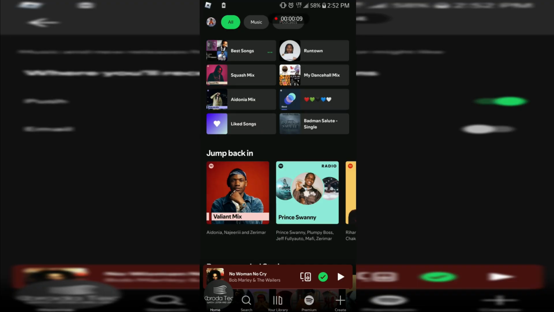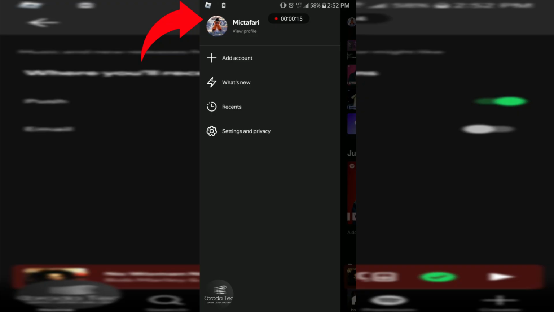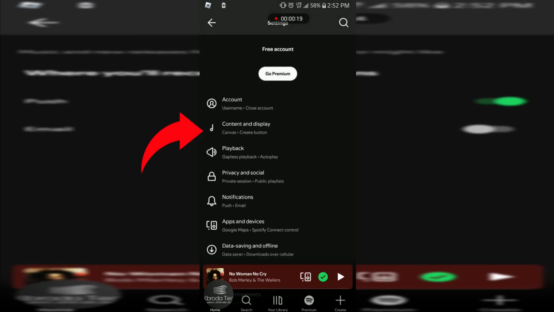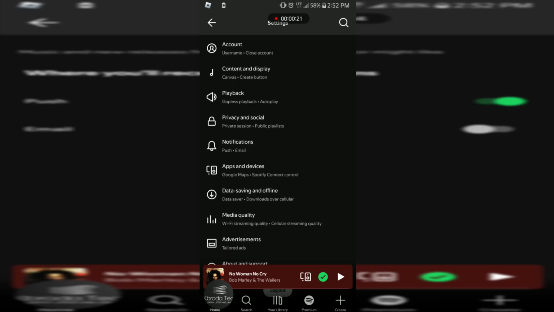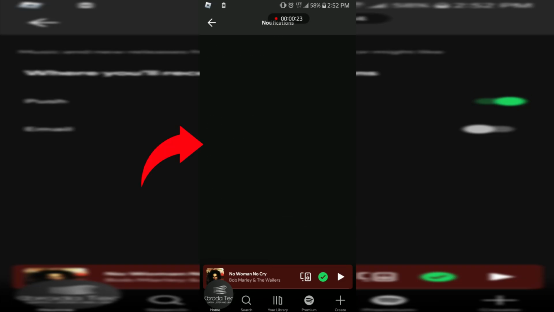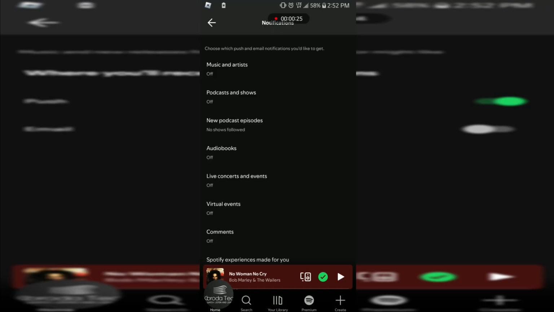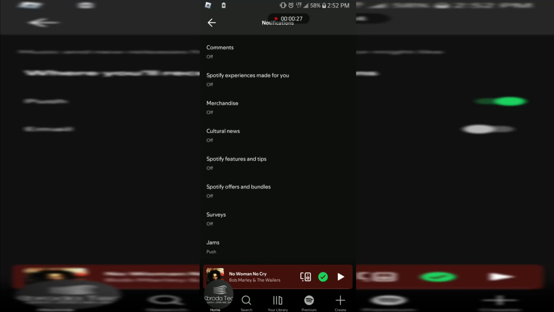So on your Spotify interface like this, you tap on your account, which is at the top left corner of your screen. You can see the arrow on your screen. Just tap on that. And now let's move to our settings here. On our settings, we scroll to the top and we see notification there. We just tap on notification there. And good. You can see these are all options that we can turn on and off.